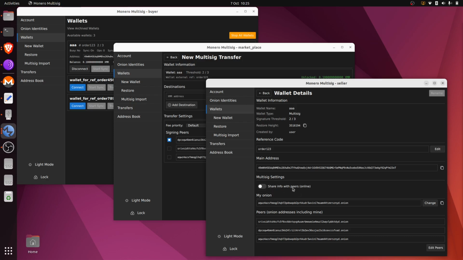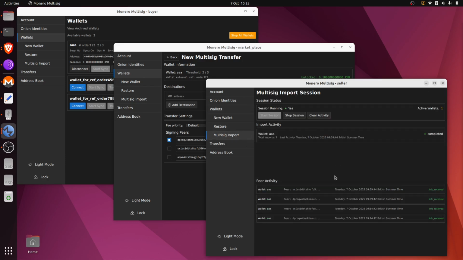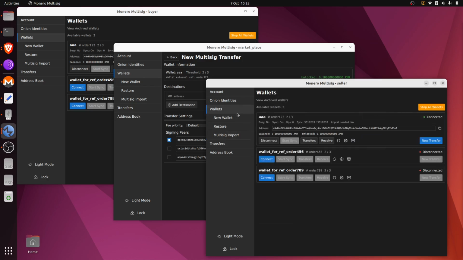Also, this multisig information is needed for the peers to import and display the correct balance in their own wallets. As we saw before, that has already happened a couple of times. Every time that we do a transfer or receive a payment into the multisig wallet, usually the wallets synchronize between themselves to display the correct balance.